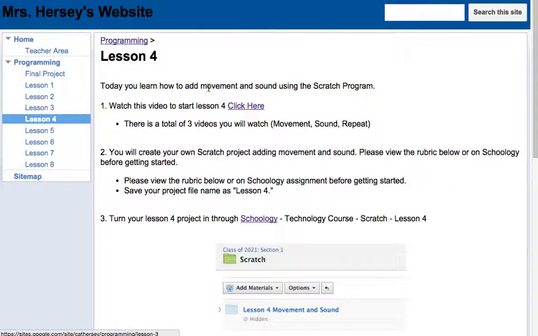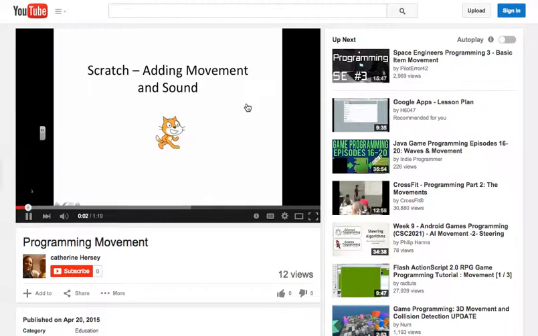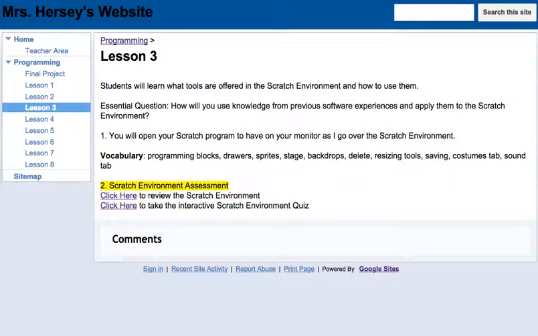Lesson 4. Today they'll learn to add movement and sound using the Scratch program. So it tells the student what they're going to learn for the day. It has a video tutorial that I have created. This is Mrs. Hersey, and today I am going to go over using Scratch and how to add movement and sound. This will actually be the lesson that they will have for the day. I won't stand up in front of the class. They'll actually watch the video instead.